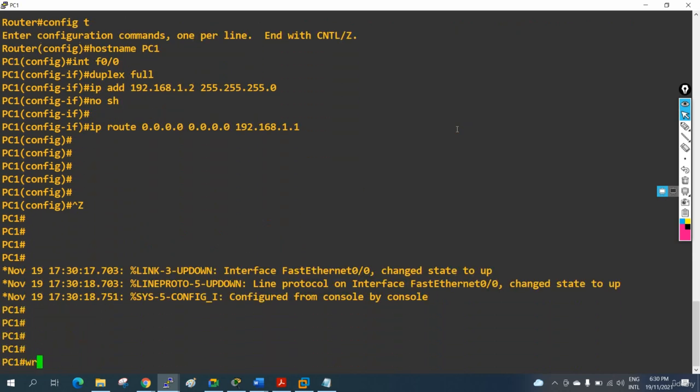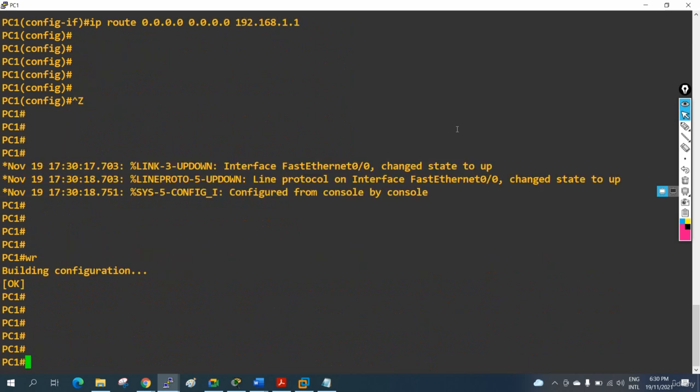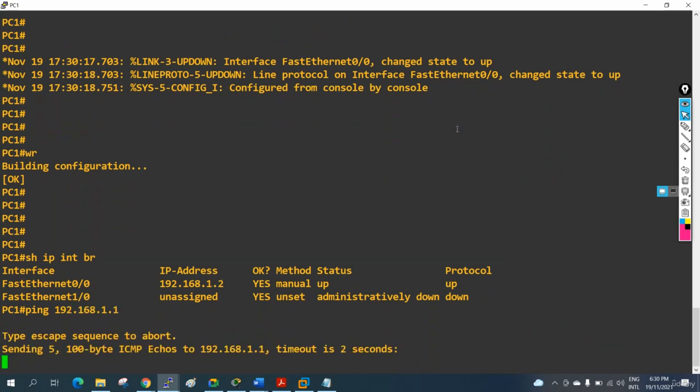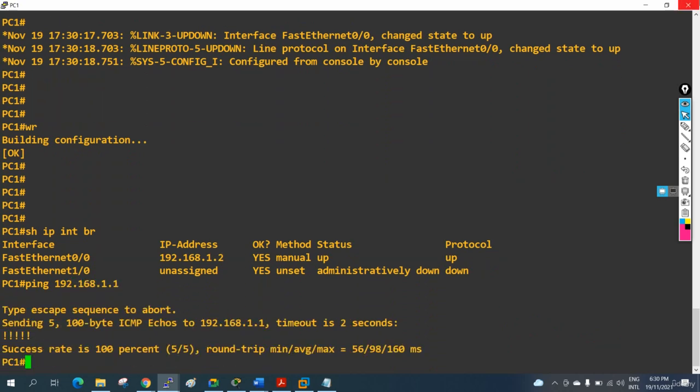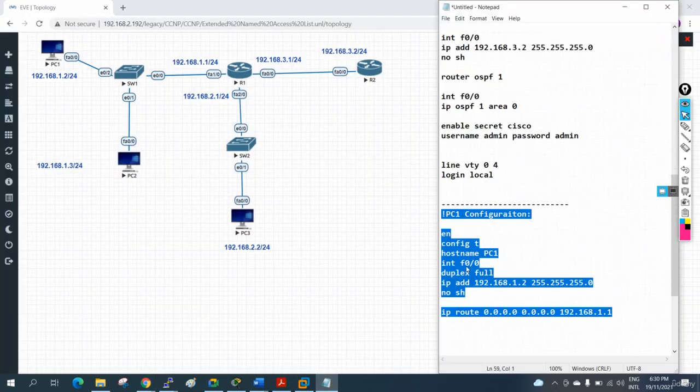Now I can write wr and I can ping also, just to make sure our IP is pinging or not. Show ip interface to check the interface, show ip interface brief, then we will ping 192.168.1.1. Yeah, it is working. So the configuration we did for PC1 is good. We need to do the same configuration for PC2.